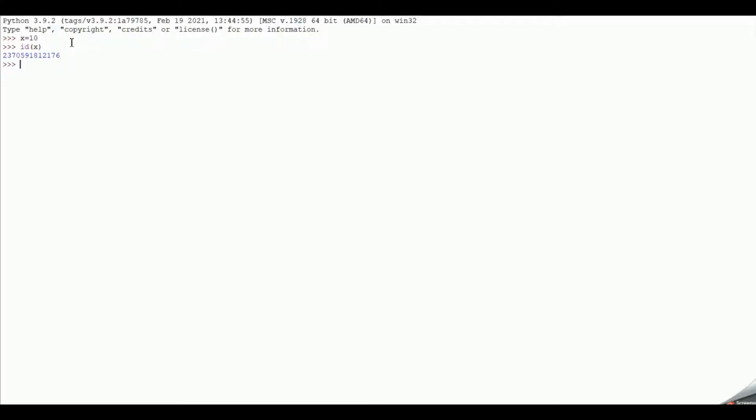Now x was previously holding 10. Now I'll change x to 5 and now I specify id of x. 5 will be stored in a new memory location and not in the memory location in which x equal to 10 was stored. So a new memory location will be created and the x value 5 will be stored in that new memory location.